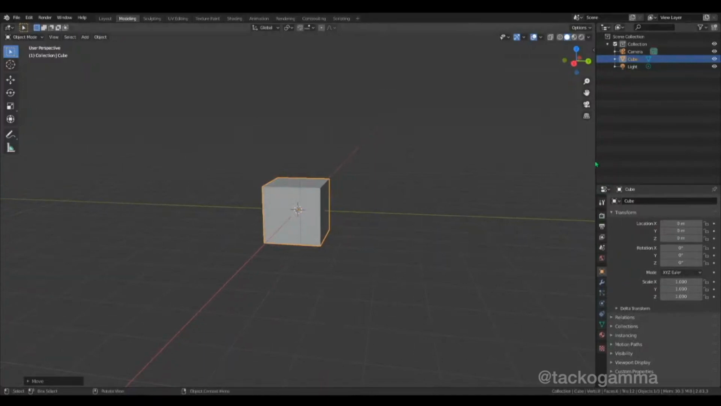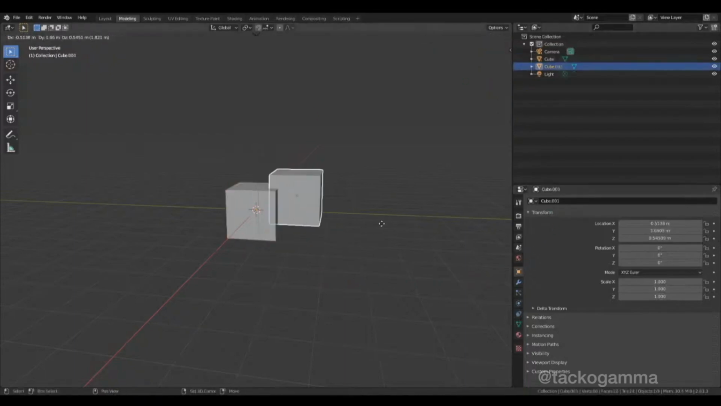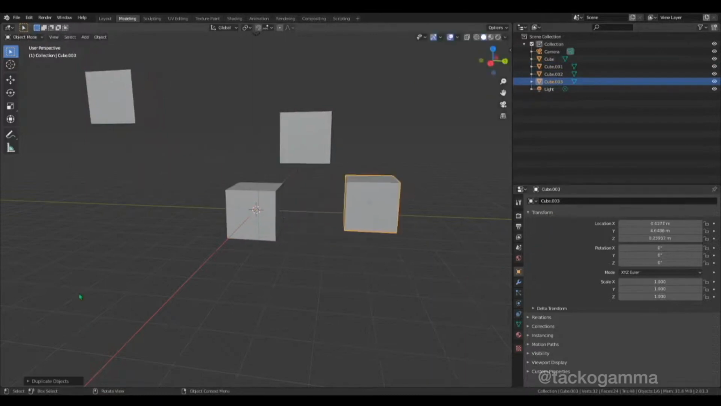This sidebar right here is your outliner. This is a list of everything that's in your scene and you're currently working on. It can be used to quickly find anything you need, like a mesh or camera. This can get a little crowded once you have more things in your scene, so it's important to keep this stuff organized.